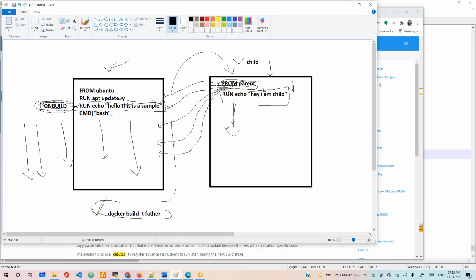Is it clear, guys? Whatever ONBUILD instruction you mention here will be triggered when we use this parent image as a base image for the next downstream images. Downstream means whatever you are building afterwards. Is it clear now?